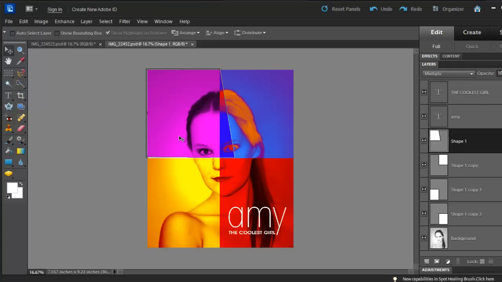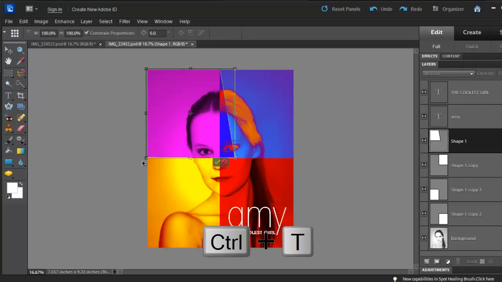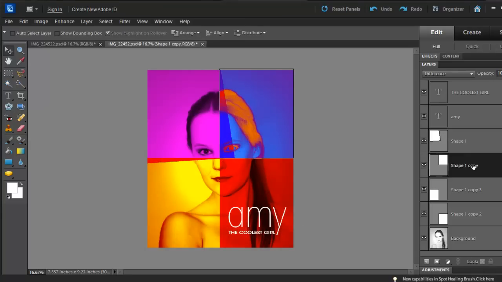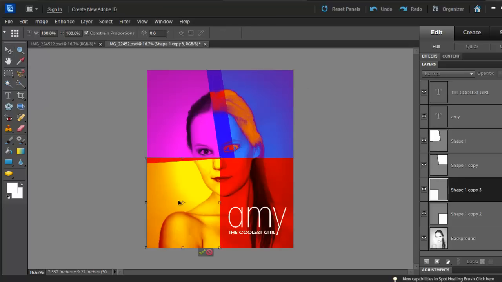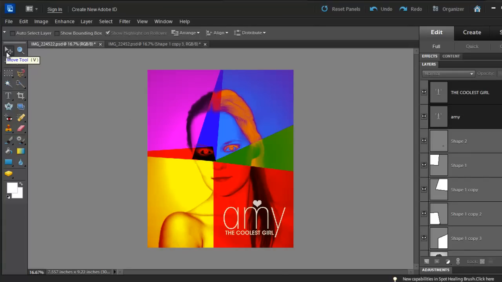And if you want to change it again, just hit Control T or Command T if you are using a Mac. Hold the Control key on your keyboard and just drag the corners around. Let's go to the next one. And just keep doing this until you get that desired look that you have envisioned. And this is what I was able to come up with.